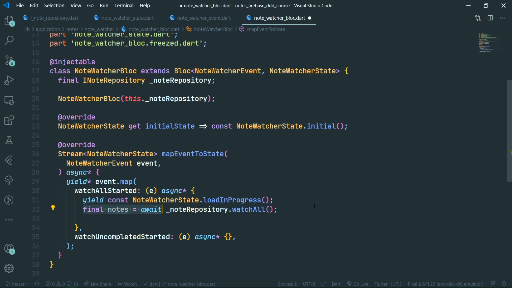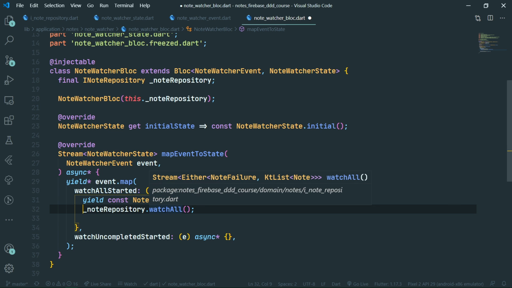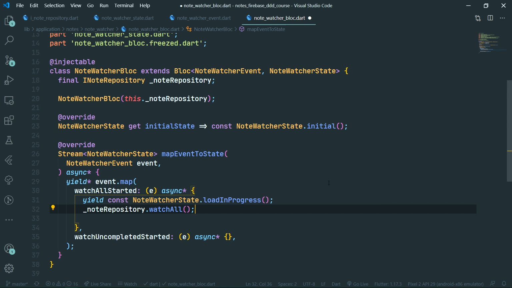What we need to do instead is for each and every event or element coming inside the stream, we want to also yield a new state. Now I'm going to show you one way to do it, which will work only if you have basically one event and you do not plan to switch between watching all of the notes and watching only the uncompleted notes. And by implementing this the incorrect way, we are basically going to have all of the code ready for the correct way. We're just going to copy it later.